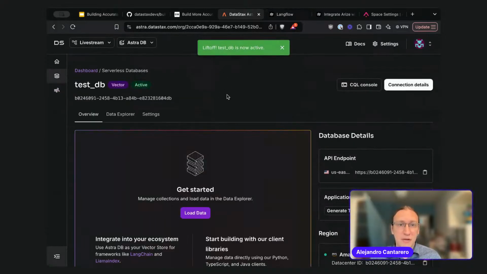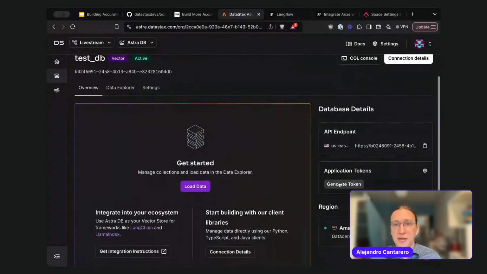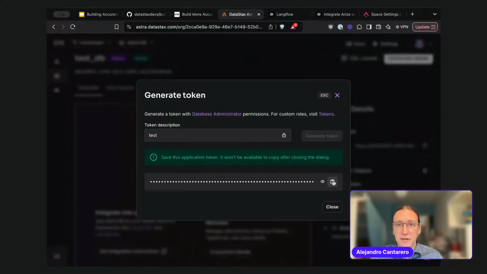My database is now done. So if I come back over here, I can see that test DB has been created. I can click this generate token button, give it a description, click generate token, and copy that out. That's all I will need to connect.